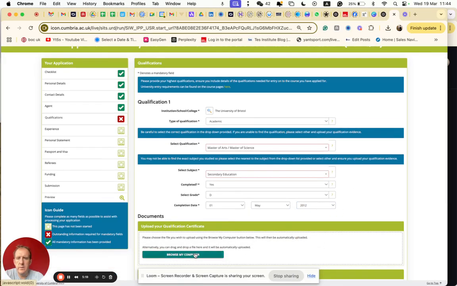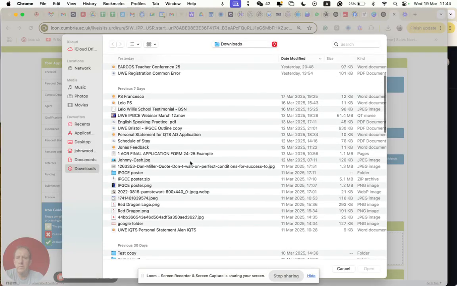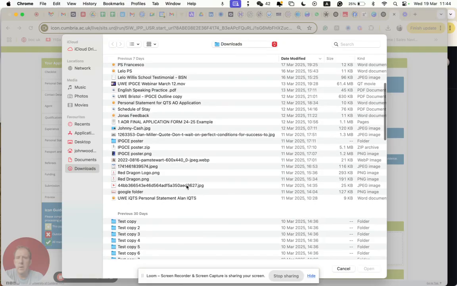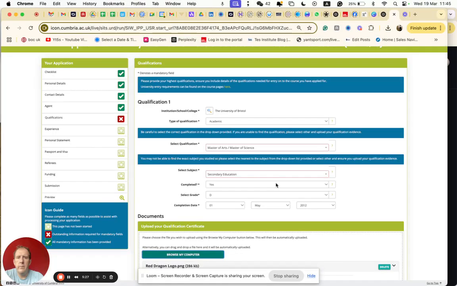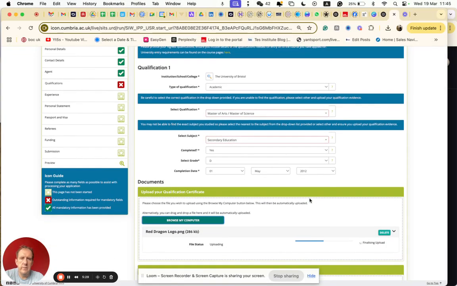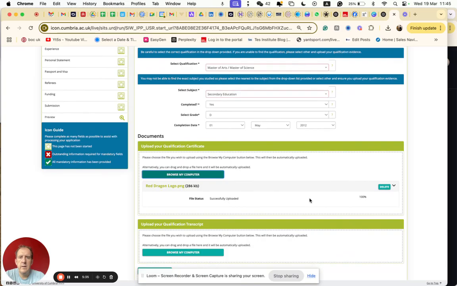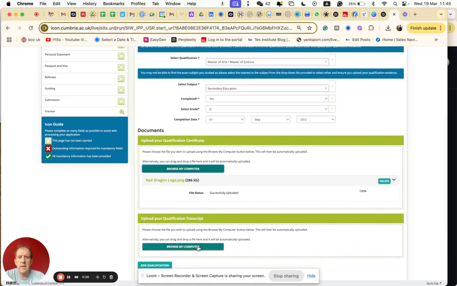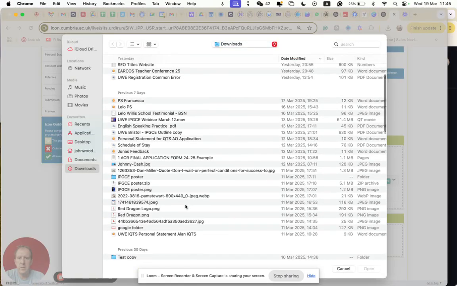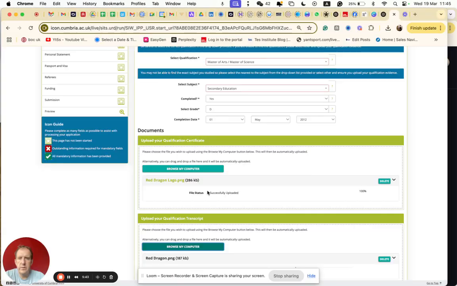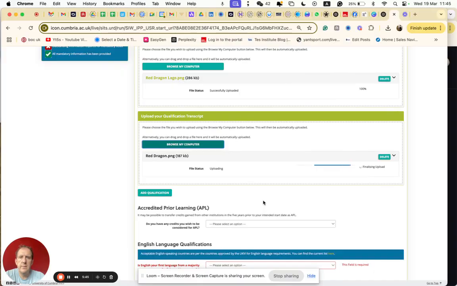So upload your certificate. So again, browse your certificate. Make sure it's uploaded. Make sure it's not too big. If it is too big, maybe just compress it. So in this part here, this is the actual certificate, and then this next bit is the transcript, which again is really important. Make sure it's not too big.